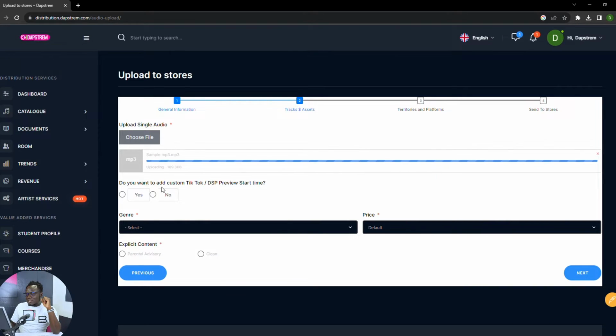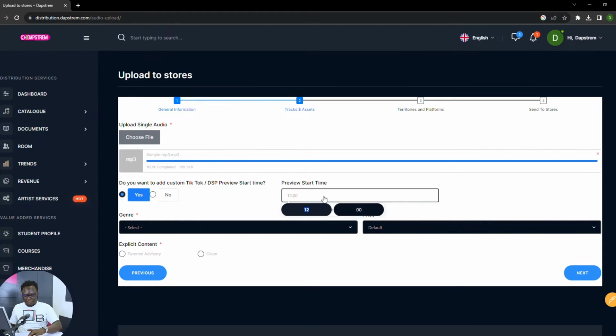Do you want to add a custom TikTok or preview start type? This is if you want your release to have a specific area where users can do the dance challenges. You can always select yes and select a start type. So my song sounds really good from the 28 seconds, so I'll set it as 28.